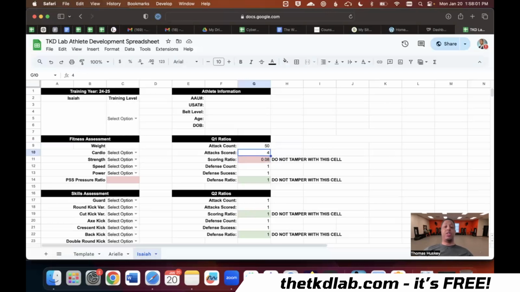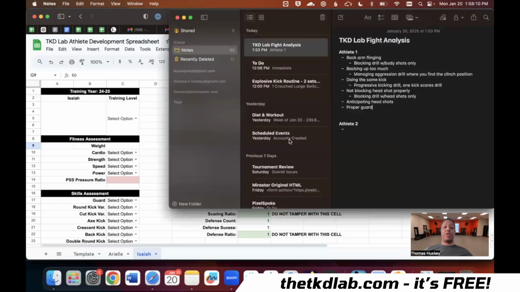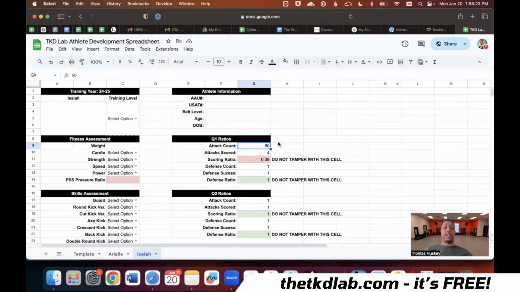Now, it doesn't say what you need to work on. It just says, hey, you're struggling with attacking, or your attacking is good. These are the things that we're going to do to make your attack even better. And that's where you go back to these notes here, right? That you see here. And these are the things you're going to do to make their attack and defense better, so they can stop getting scored on so much, or they can start landing things a lot better.